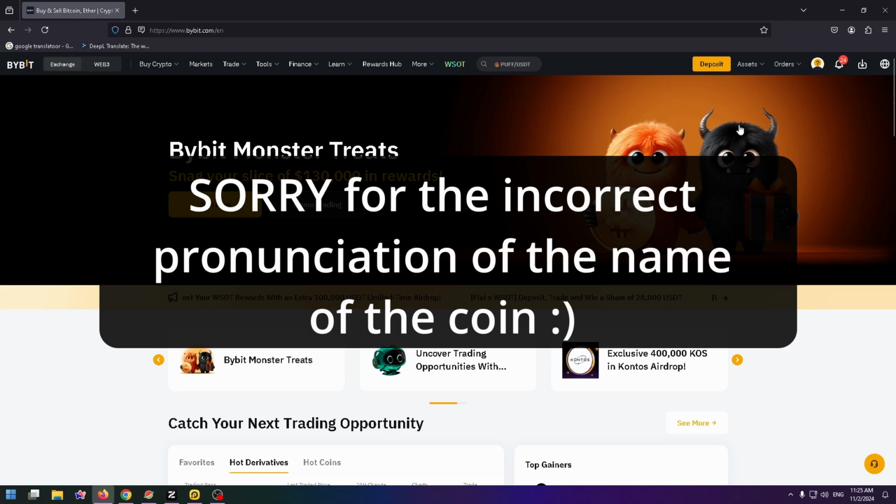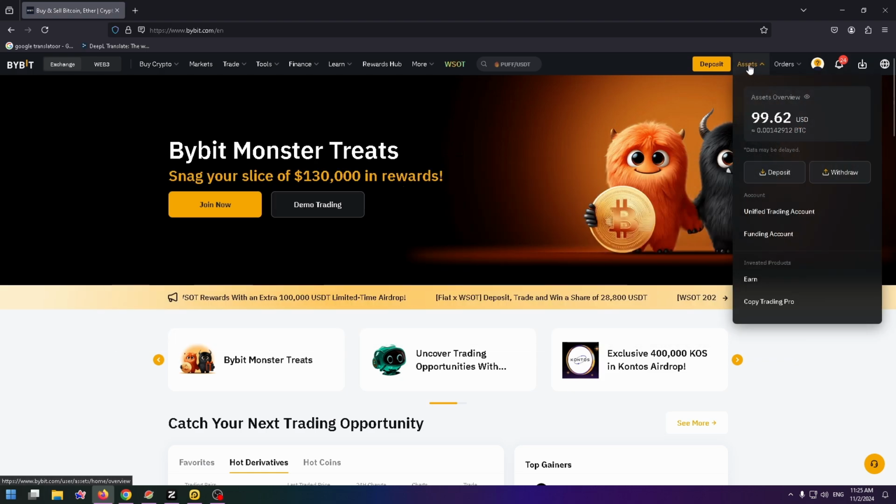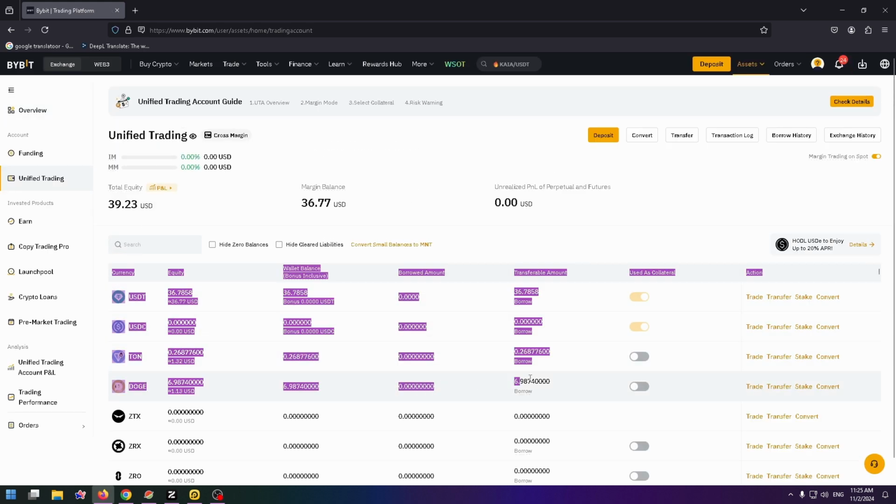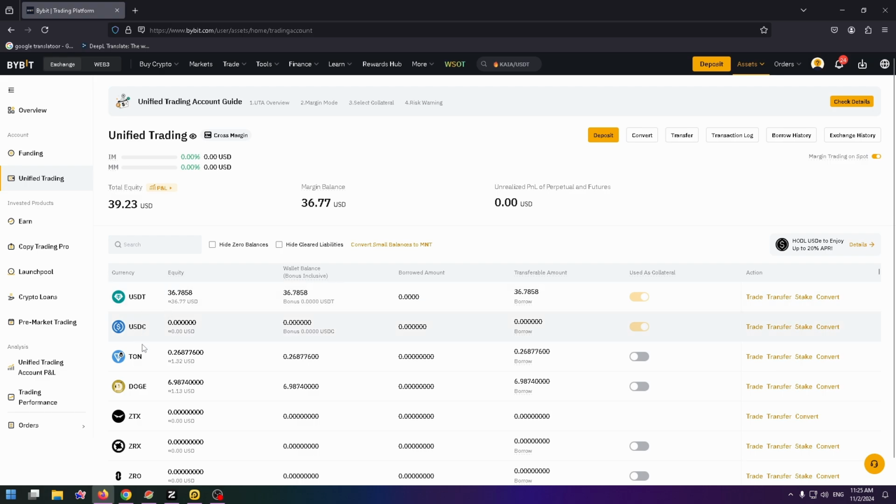So firstly, you can hover your mouse over assets at the top right and go to your unified trading account right here. And on this page you'll see all your coins. I have USDT, Ton, Doggy coin, and for example I want to sell this one.